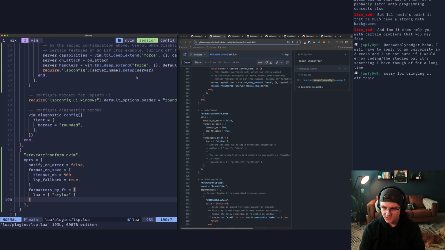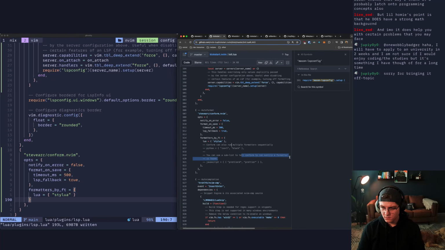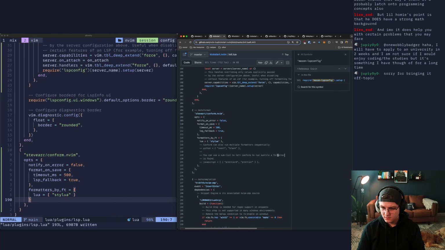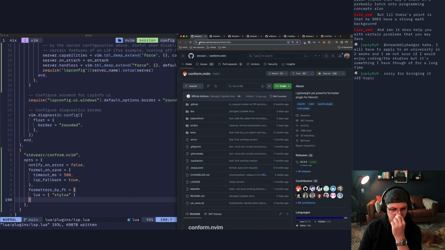You can also use a sublist to tell conform to run until a formatter is found. Conform can also run multiple formatters sequentially. You can also use a sublist to tell conform to run a formatter until, I don't understand what that means. That is what we want. Let's go to the conform docs.